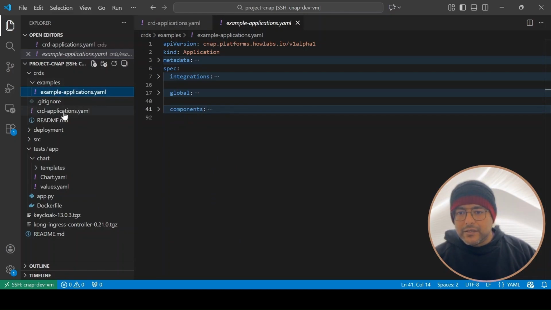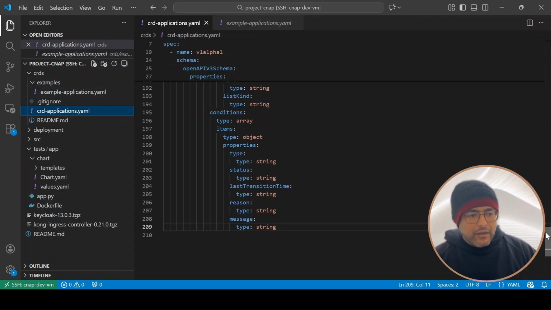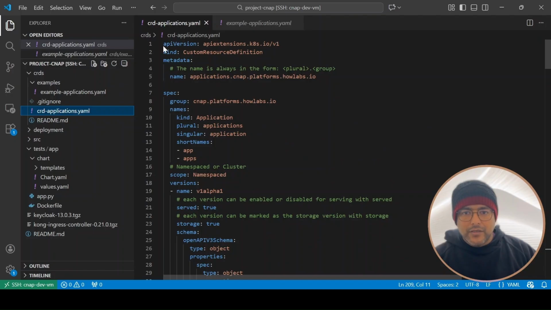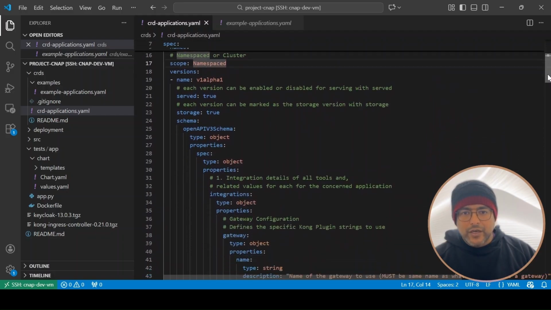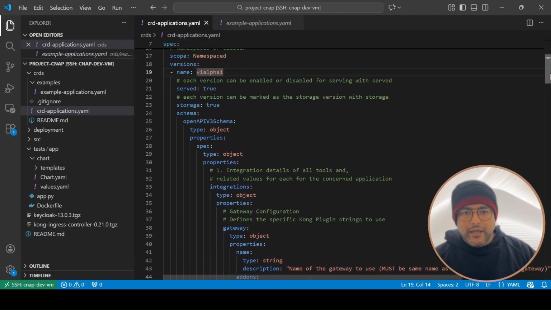So with this application, this is the CRD which I have created. These are the basic Kubernetes API version and kind which is expected, metadata, the name of the CRD, then the group, and the kind of your CRD: plural, singular, short names. It is namespace scoped, so you need to specify a namespace when you are creating this custom resource. Then the version, and after that the schema is defined for that complete example that I have just showed you.